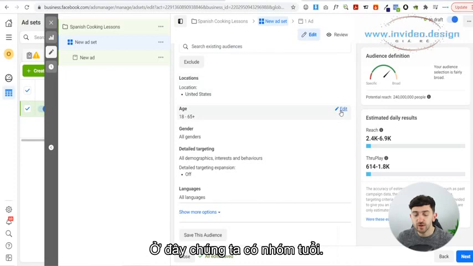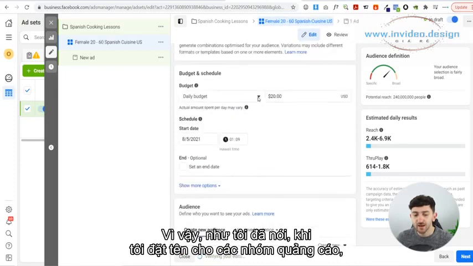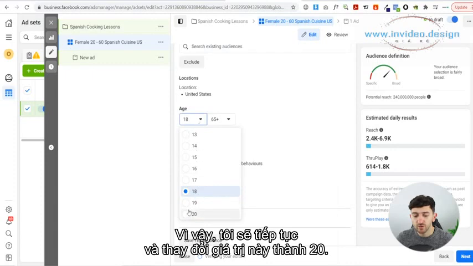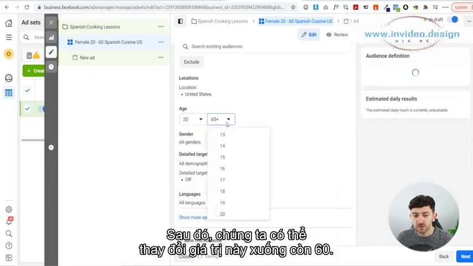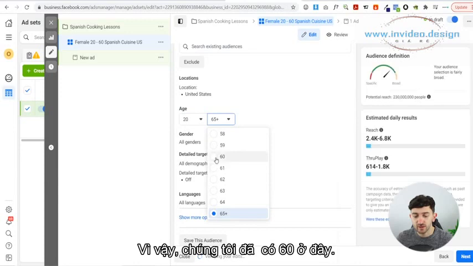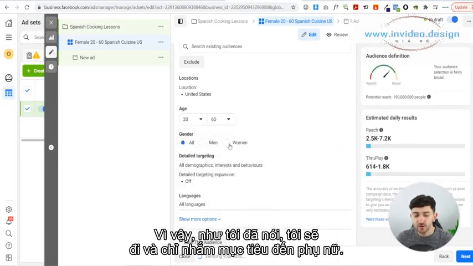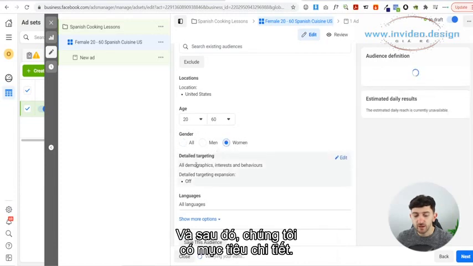Over here we have the age group. As I said when I was naming the ad set, I was going to go for 20 to 60. So I'm just going to change this to 20, and then change this down to 60. Then after that you've got the genders. As I said, I'm going to just target women, so females.